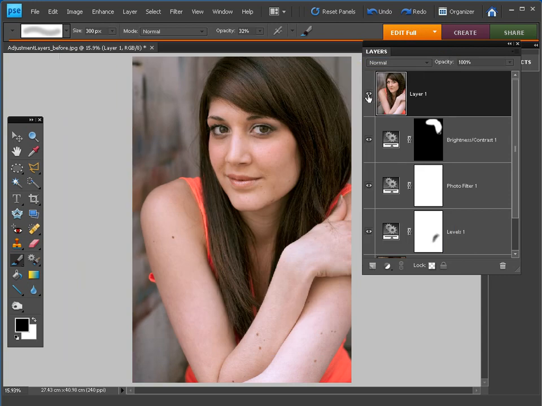And now if we just turn this layer off, you'll see the original is slightly more magenta, and we've added a wee bit of green here just to get more healthy looking, less magenta skin tones.